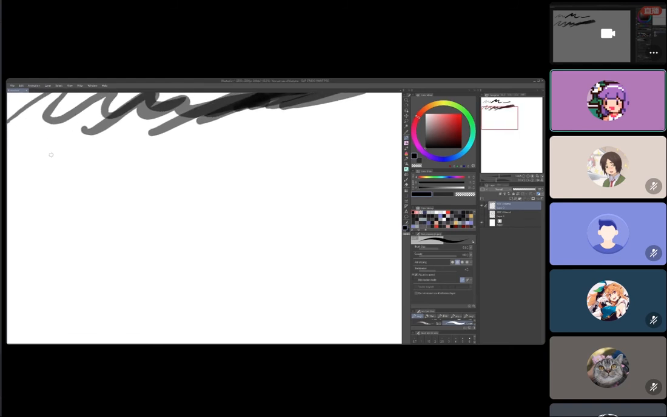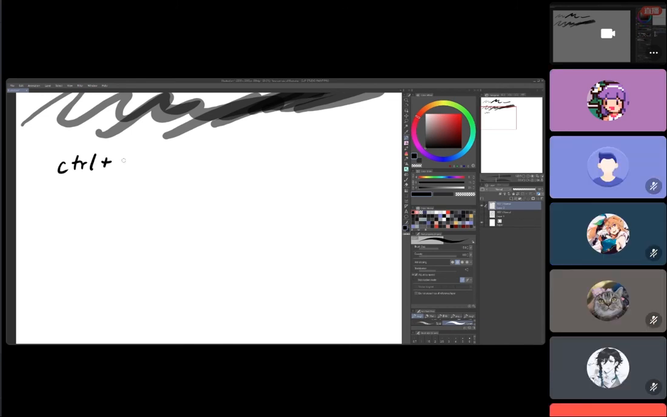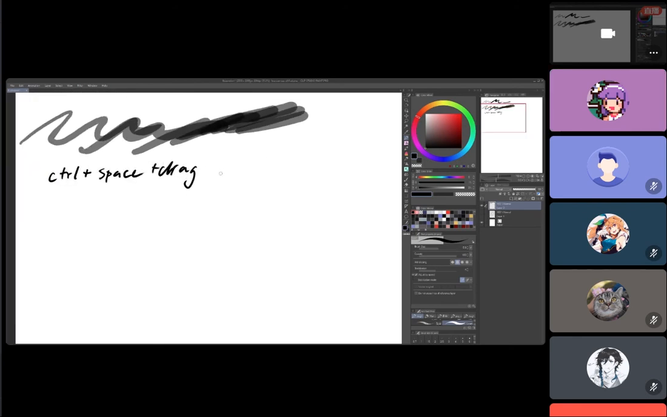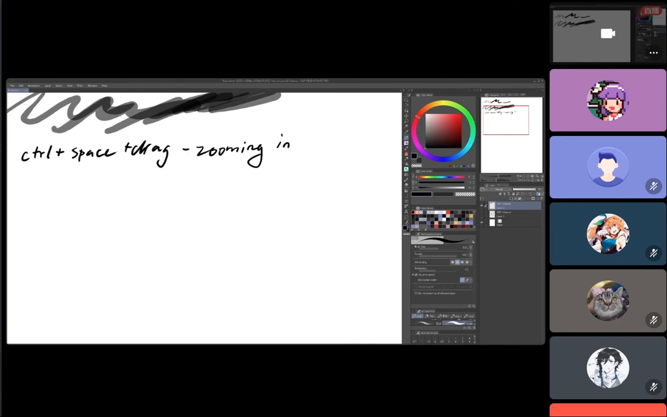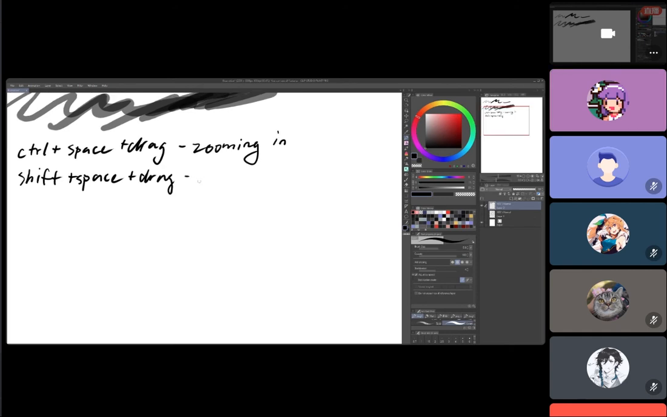So let me show you guys some shortcuts. Control and space, drag, is zooming in. Shift, space, drag is rotating.